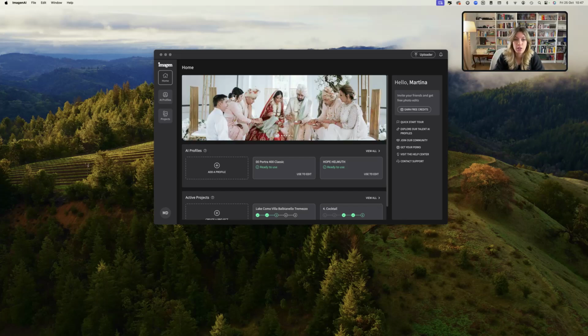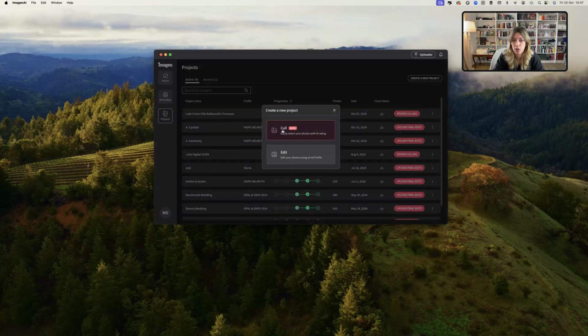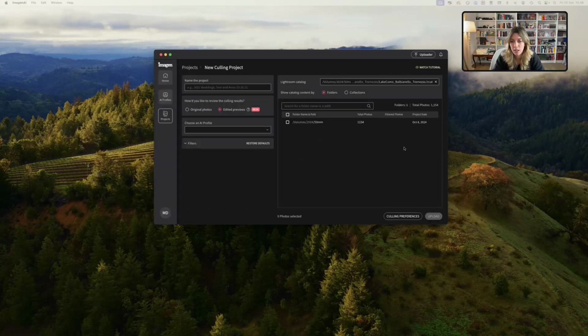So I'm going to start with clicking on projects, and I'm going to create a new project. I'm going to click on cull and wedding because this is a wedding catalog. It's an elopement. I'm going to name the project. This was a session that I shot in Lake Como at Villa Balbianello and Grand Hotel Tremezzo, so I'm just going to name it Tremezzo.